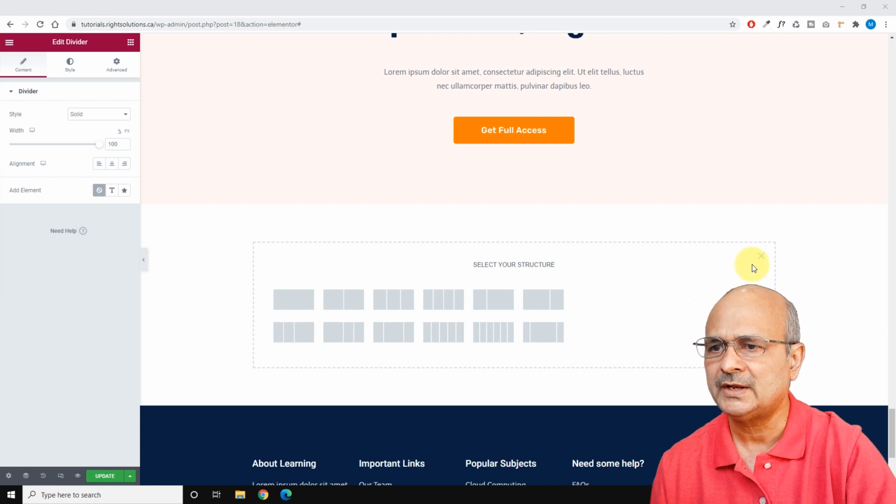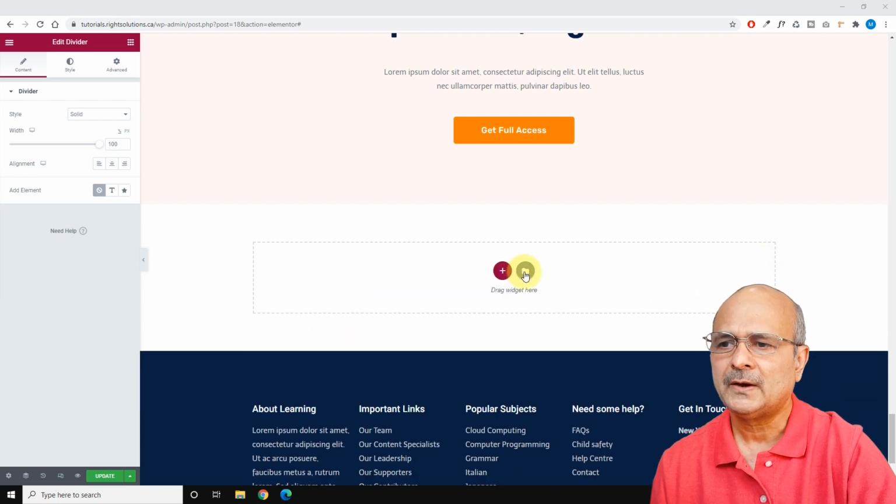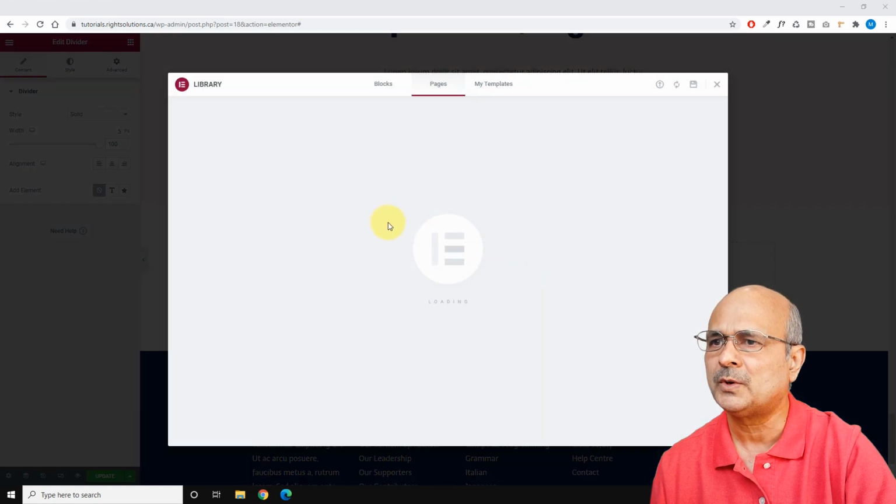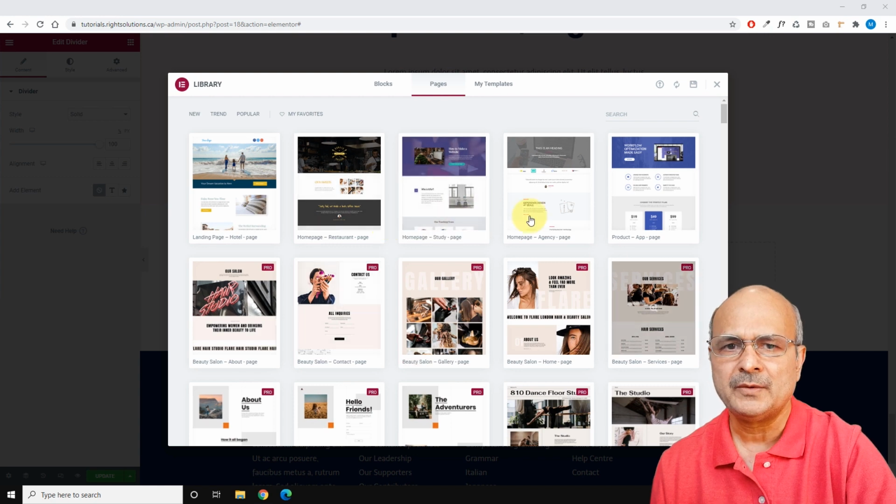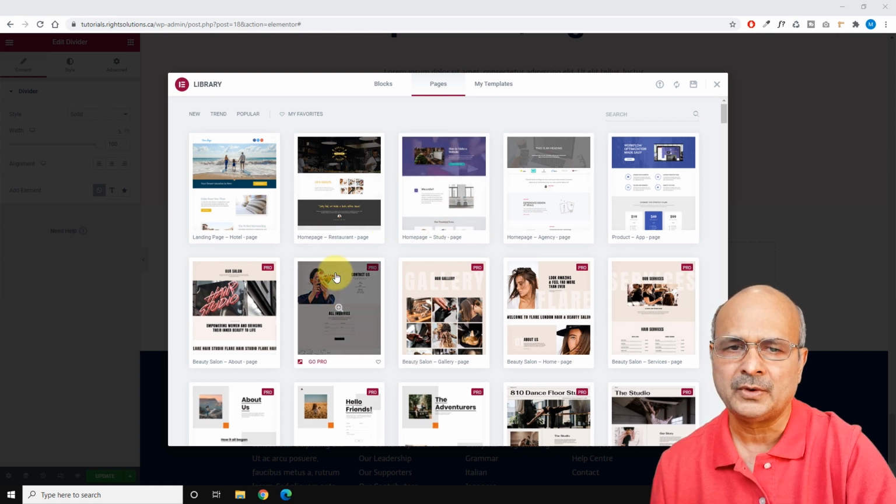So the next item, if you look at this folder icon, if you click on it, it will open up the place where you can save, import, or use a previously saved template.